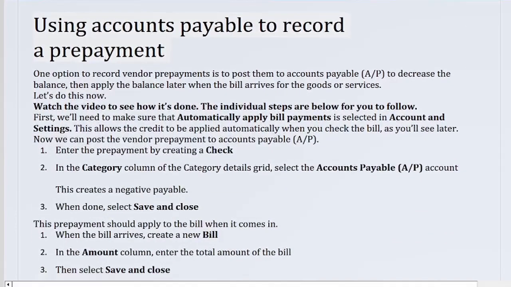Using accounts payable to record a prepayment. One option to record vendor prepayments is to post them to accounts payable, A/P, to decrease the balance, then apply the balance later when the bill arrives for the goods or services. Let's do this now.